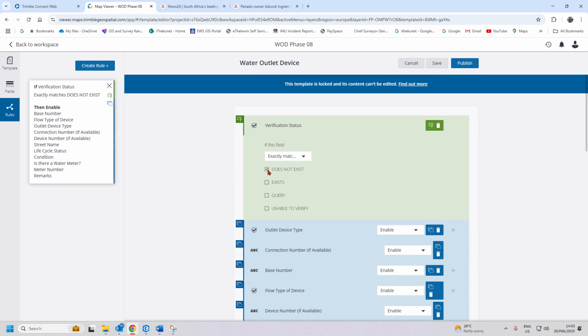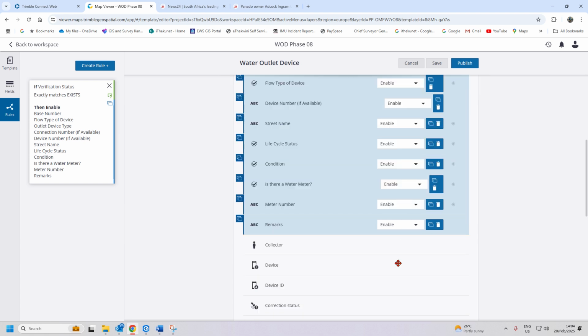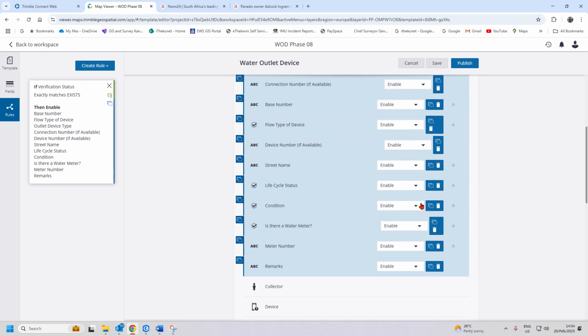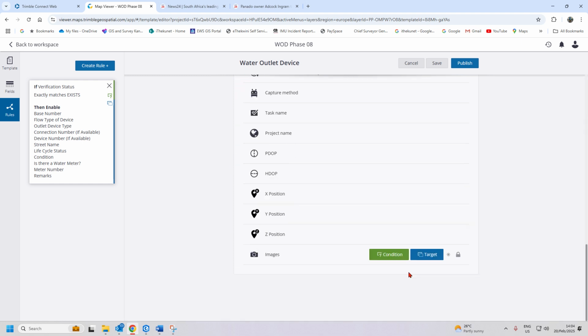Okay, let's do it in reverse. If it exists, enable the rest of it. If it does not exist or if it's unable to verify, it must remain disabled.